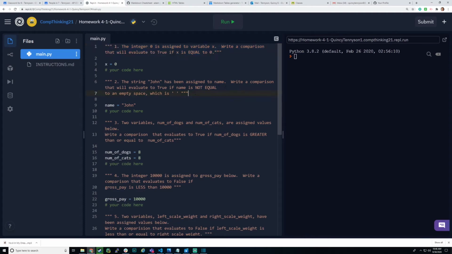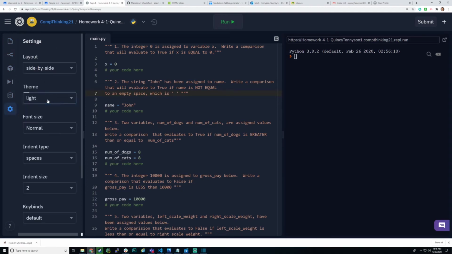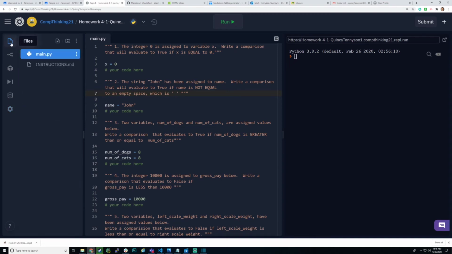that I've assigned. Your shell is over here, just as it's always been, and we'll talk a little bit more about these tools over here later, although you can go into settings and change it to dark mode and all that kind of stuff as you wish to do. You can always go back to files to get back to where we were.